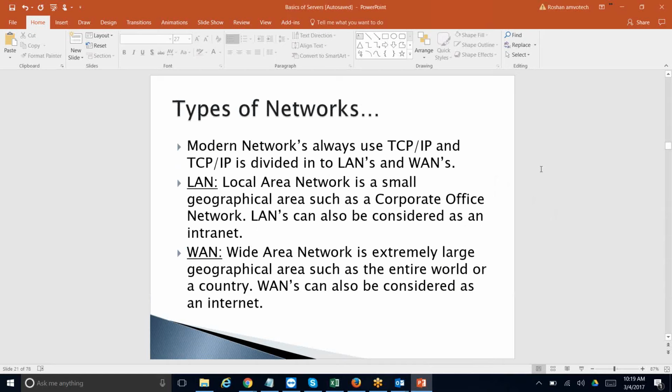A wide area network covers an extremely large geographical area, such as the entire world or a country. A WAN can also be considered as the internet.